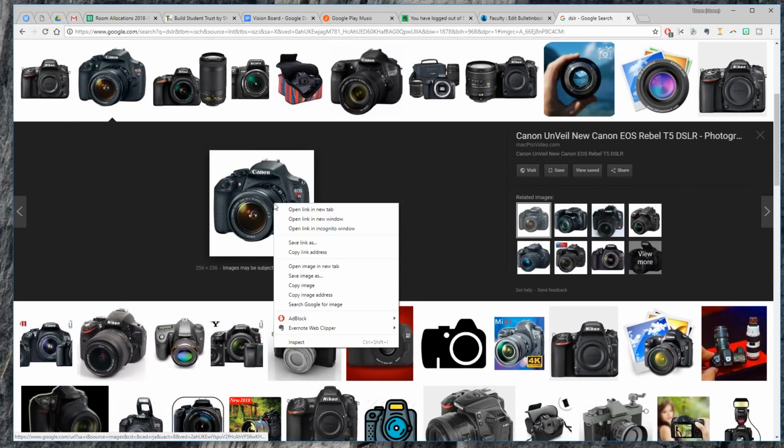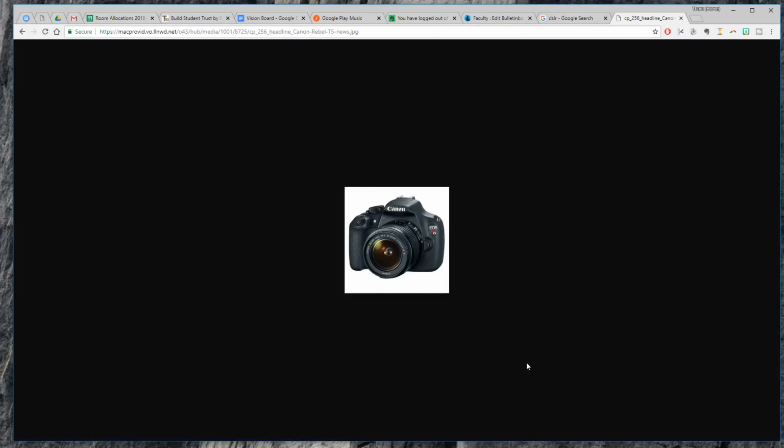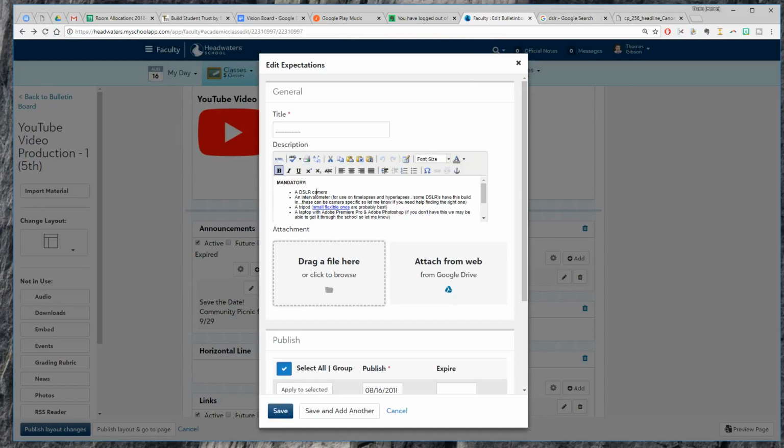When you right click on it, you're going to see several copy options. I want to copy the image address, not the link address. I don't want to go to the website that this picture is on, but I want the actual address for that image. Click on that. And if you want to test it, you can open up a new tab, paste it, and it should just take you to the picture. Perfect.